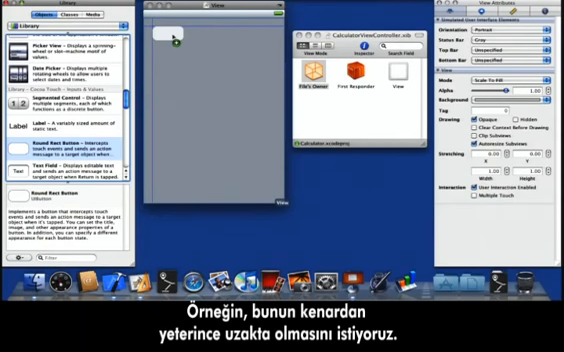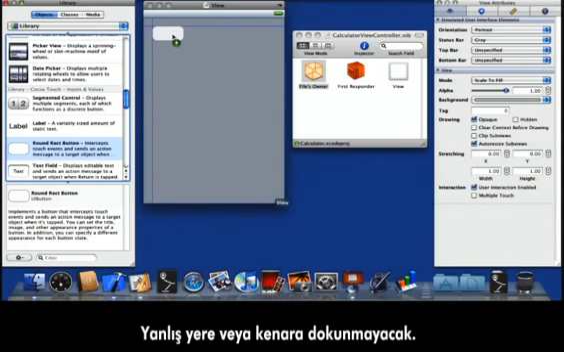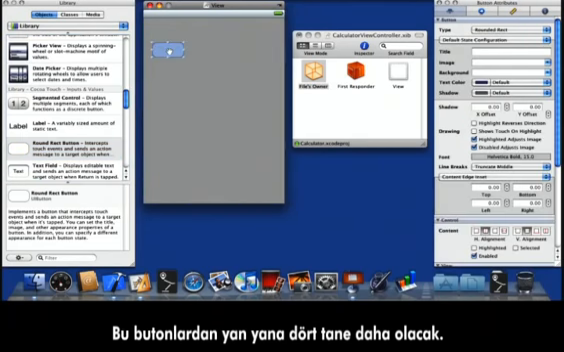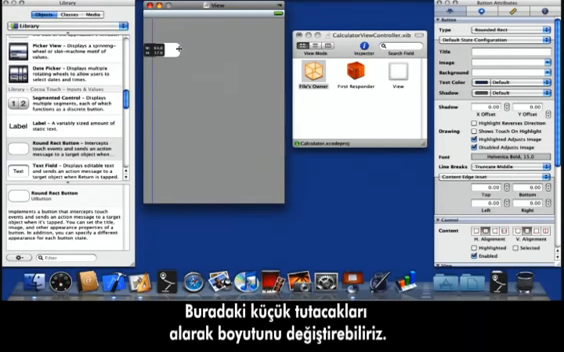Like for example here, you want it far enough from the edge so that someone's fat finger touching it will not miss it or hit the edge instead. So they've kind of picked some really nice spacing to make things work nice. Now I need 4 of these buttons across, so I'm going to make my button a little smaller. And again, I can do that by direct manipulation. I just grab the little handles and resize it.